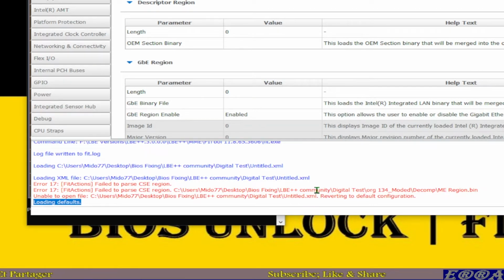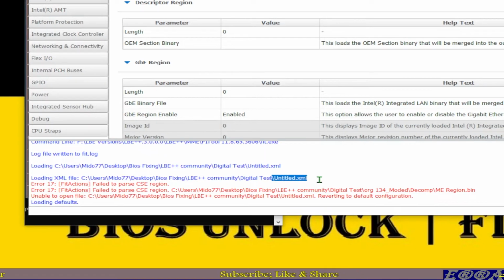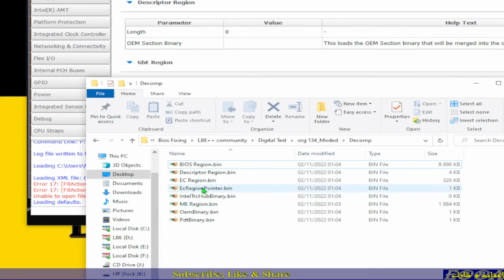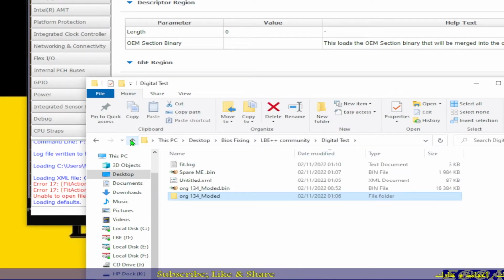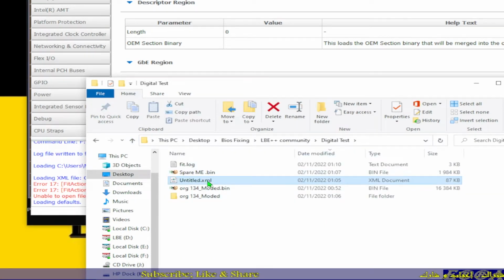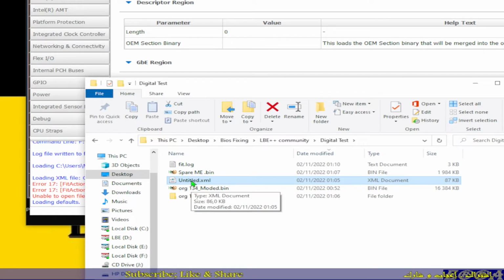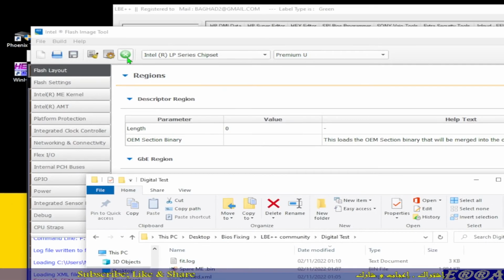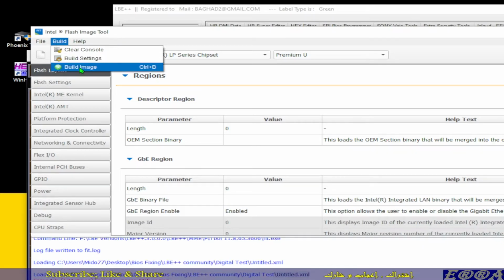So we have the default configuration now, not the configuration which we have saved within this untitled file, which we have in our folder here, because the tool has to use the configuration which we have here to build the image.